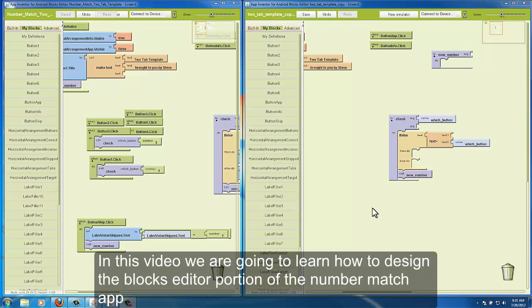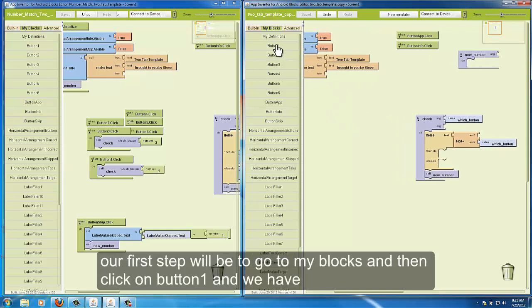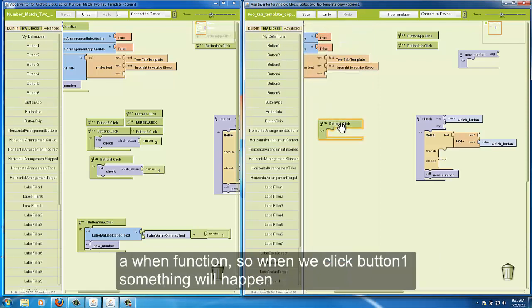In this video, we're going to learn how to design the blocks editor portion of the number match app. And we're going to be building it inside the 2-tab template. Our first step will be to go to My Blocks and then click on button 1, and we will have a when function. So when we click button 1, something will happen.